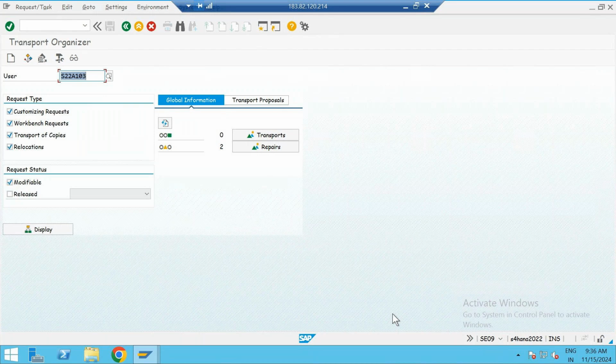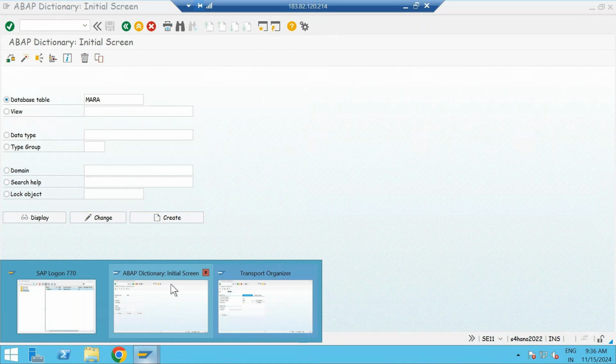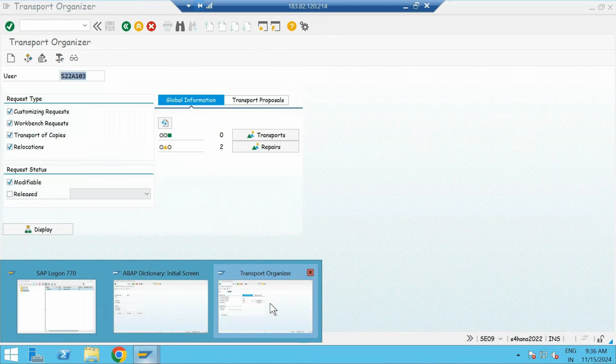I'm in the SE09 T code, but it has created a new session. It did not replace my SE11. SE11 is still here, but it created a new session for me, SE09. Like this I can create any number of sessions.